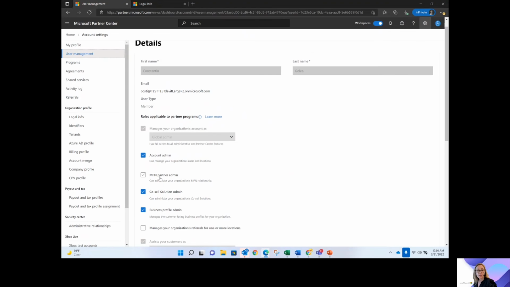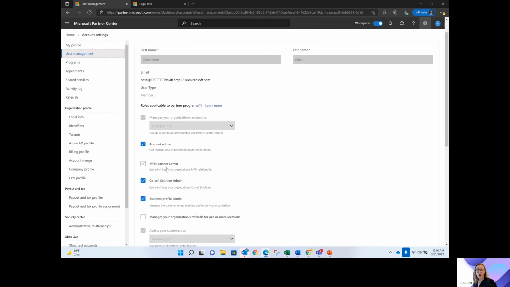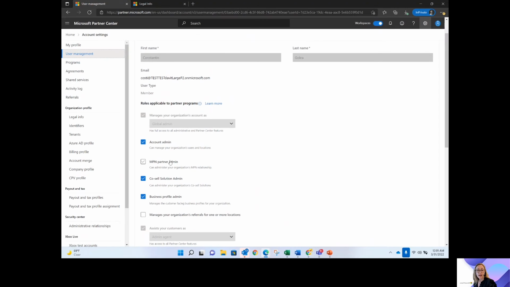The NPN Partner Admin is someone who's going to be supporting your competencies and advanced specializations, renewing your membership with Microsoft, seeing who your MCPs are that have associated to your account, accessing your benefits, your internal use rights licenses, your go-to-market assets that are available for you. All of that information will be under NPN.